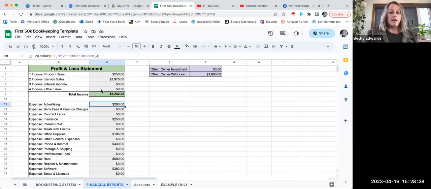This other sales also may always be 0 for you, but I like to have an option in case you have a one-off scenario where you aren't quite sure where to put that information. So other sales, I wouldn't recommend using it all the time, but it is there in case you need it.